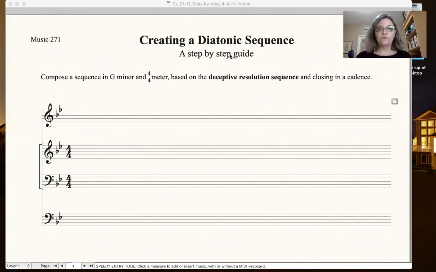And for those of you doing, I'm assuming you're watching this video because you're going to be doing this assignment, 21.3, compose a sequence in B minor and 4/4 meter based on the descending natural succession and closing in a cadence.